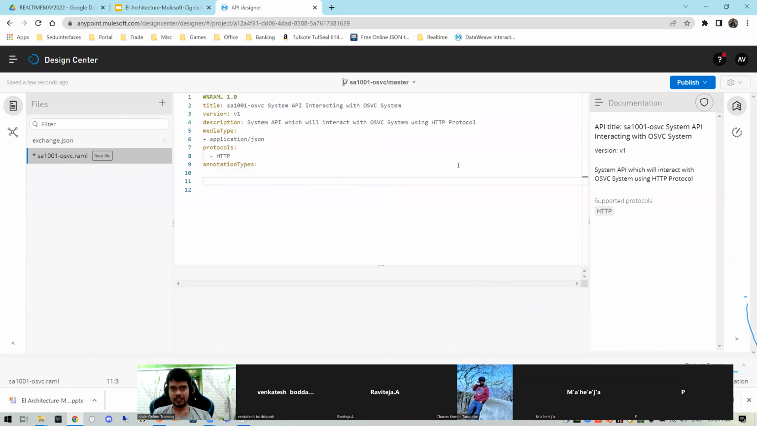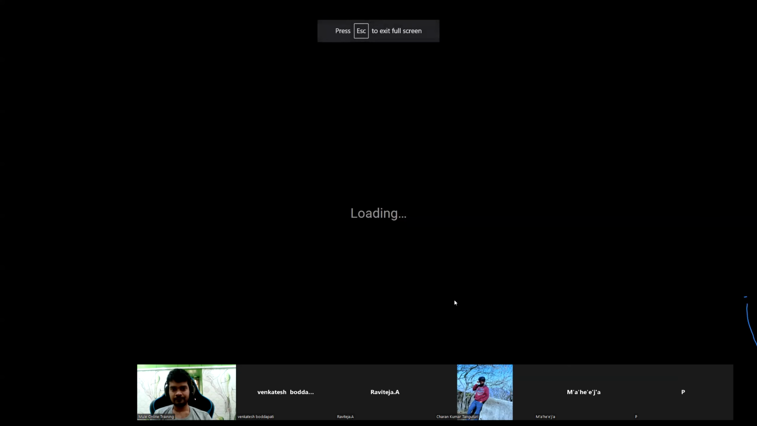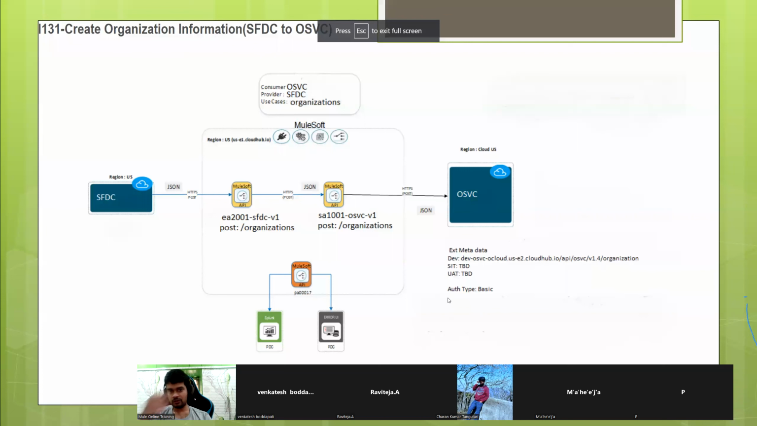Now, coming to this particular design, what is my resource? What is my resource name? I need to configure.